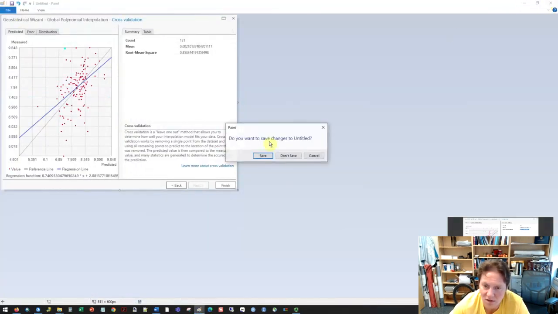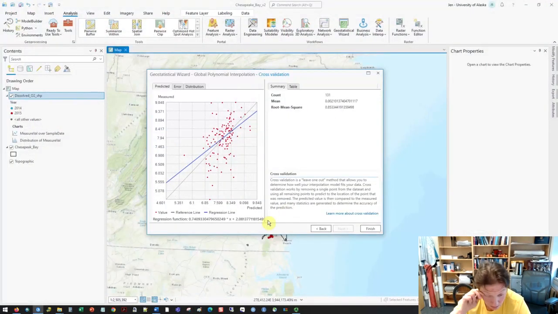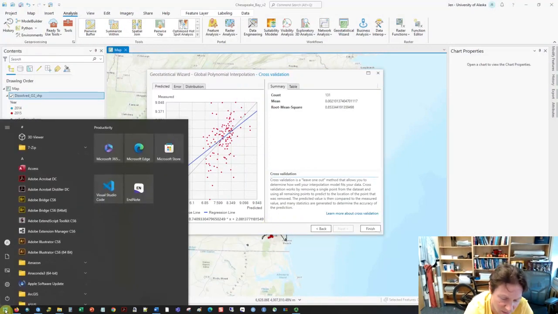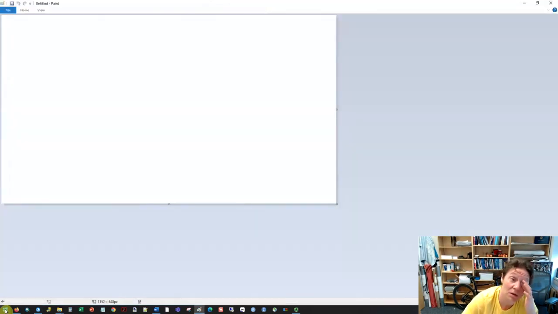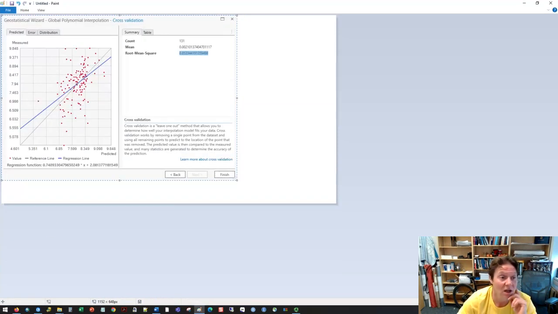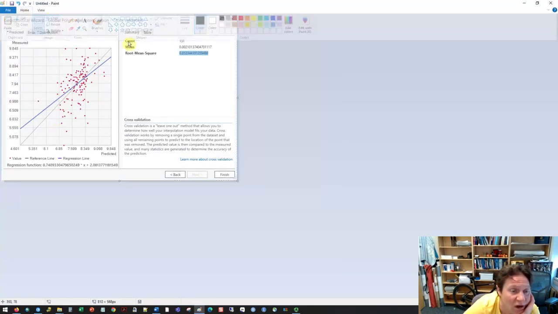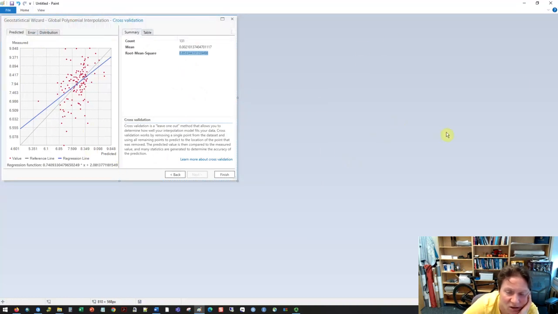So I'll close this down because I was working on it yesterday. If you don't have Paint pinned, you can go to the window here and just type Paint, P-A-I-N-T, and there it is, and hit enter, and Paint pops up. Now you can hit Control V, and there it is. And I'll just crop it. So we've saved our results here in the background to come back and look at later. So I'm just going to minimize this for now.